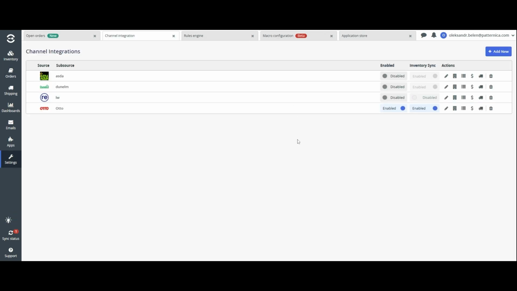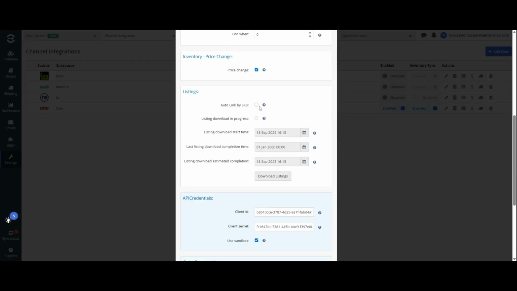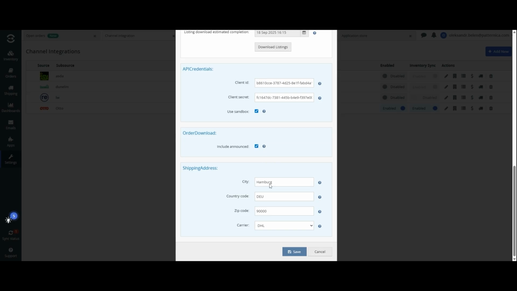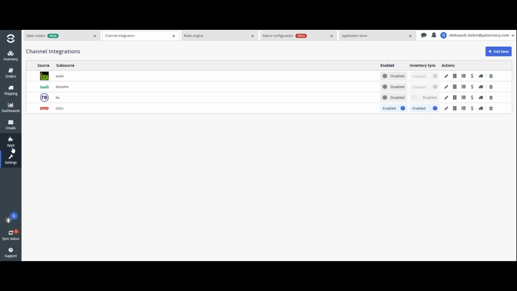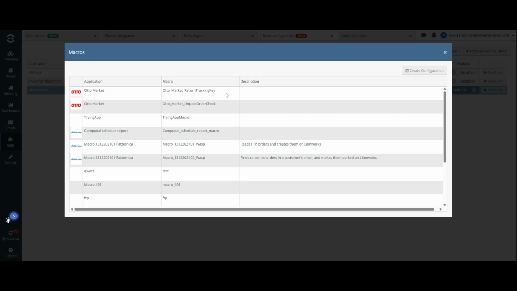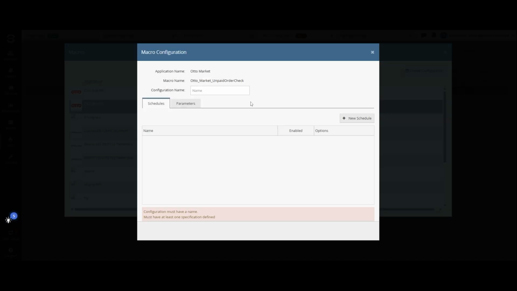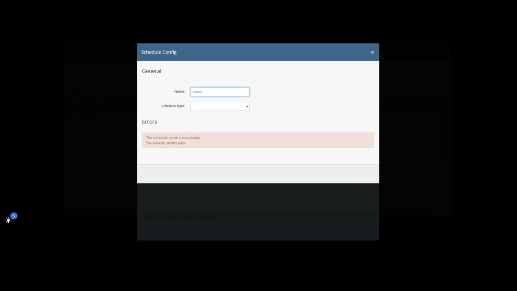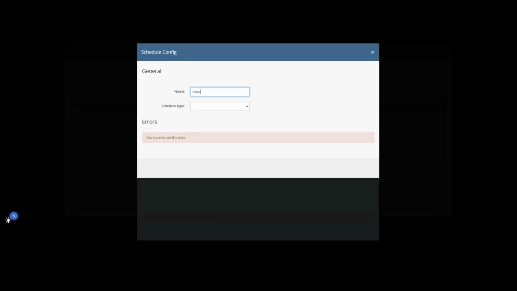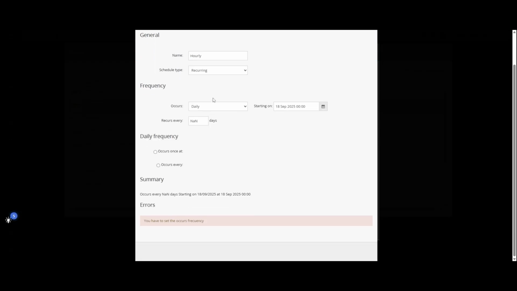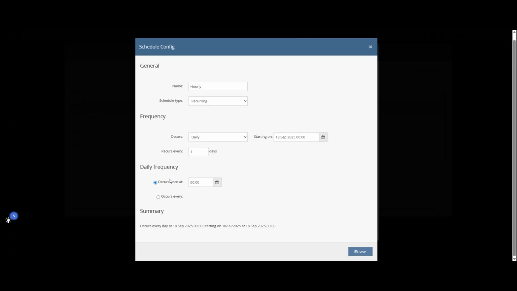Now let's go to channel integration and press edit. Here you can also enable announced orders if you want. Now let's create a new configuration for the macro for announced orders. Give it whatever name you want. And create schedules. We will create an hourly schedule that will recur every day and will recur every 1 hour.